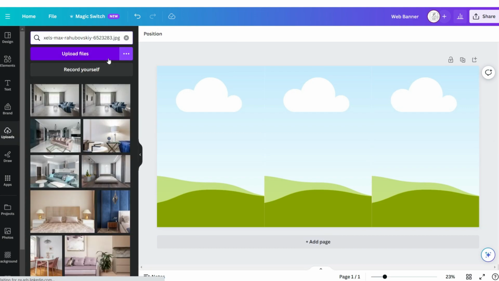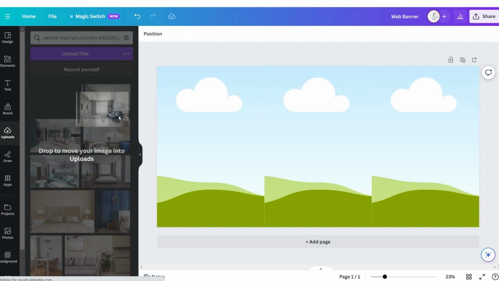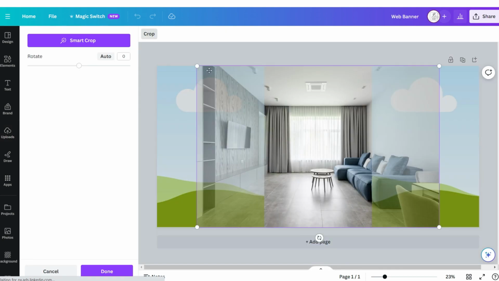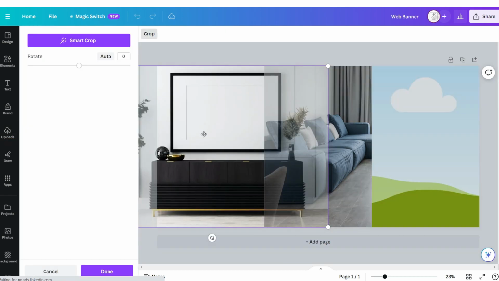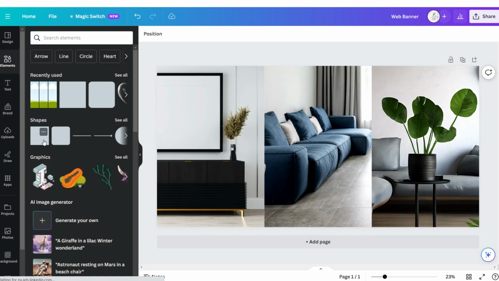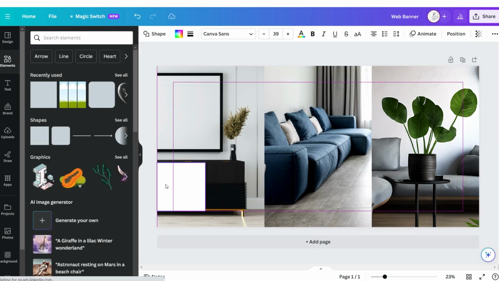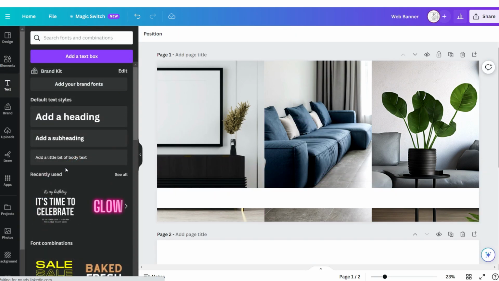When you click Upload Files, you can upload your brand pictures that you're going to add straight from your computer. Then you're just going to drag and drop these onto the screen. And then you can repeat those steps for the remaining pictures. Click Element, then I'm going to upload a square shape. I'm going to click on Text, then upload a text box.